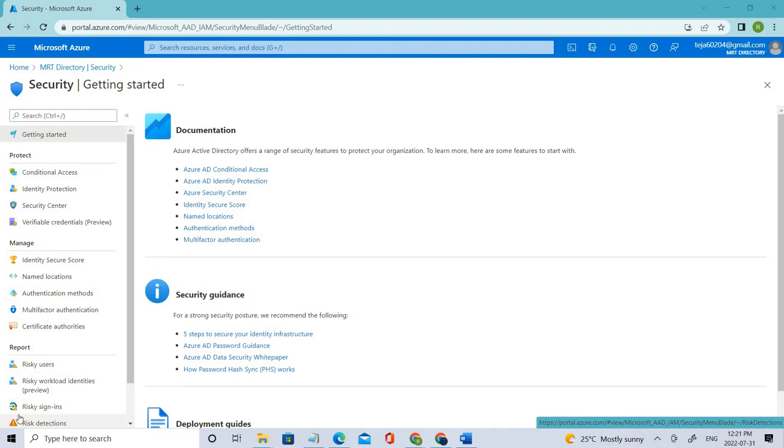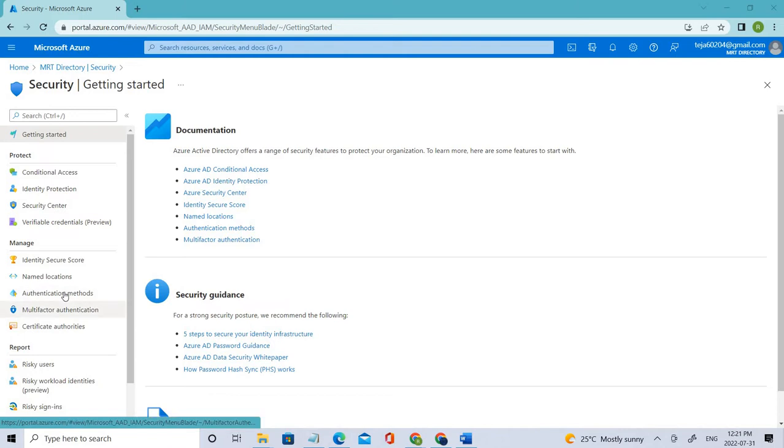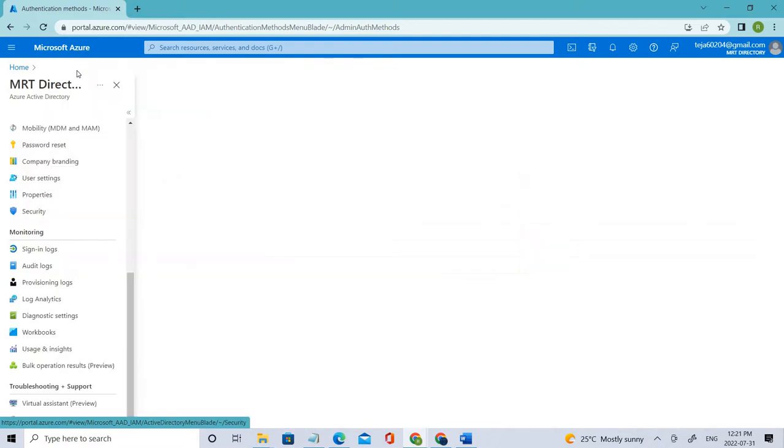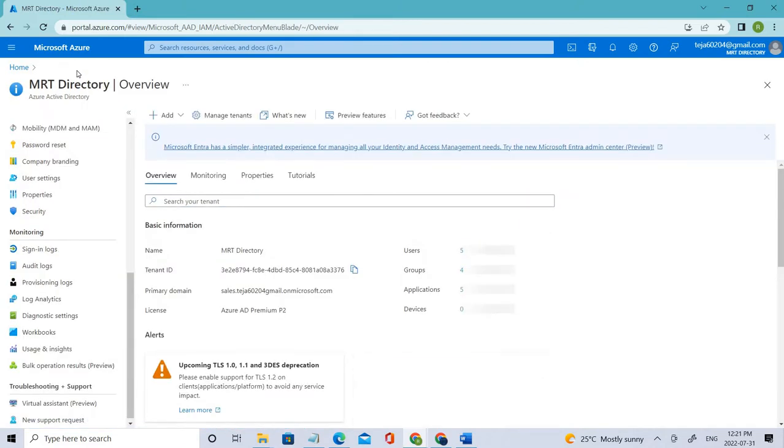Hello everyone, welcome back. In the previous video we talked about smart lockout values, as well as the authentication policies and the password protection inside it. So in this video we'll go ahead and test whether the smart lockout values are working properly or not.